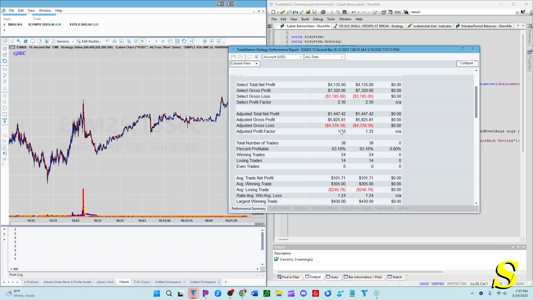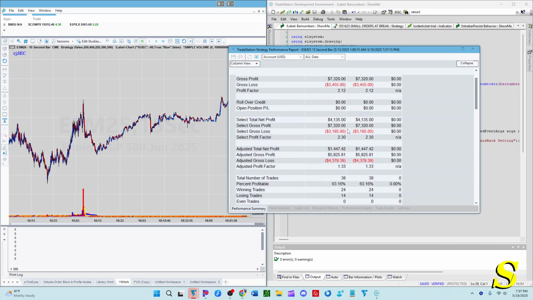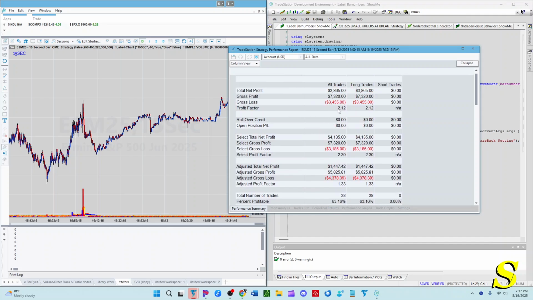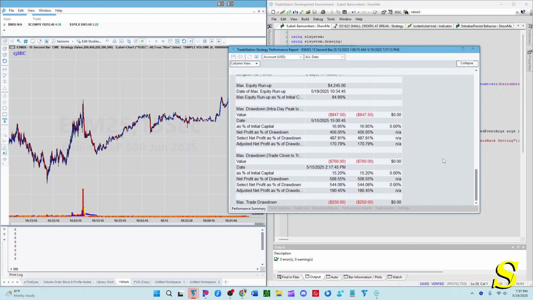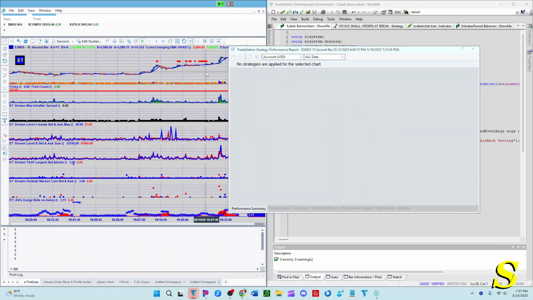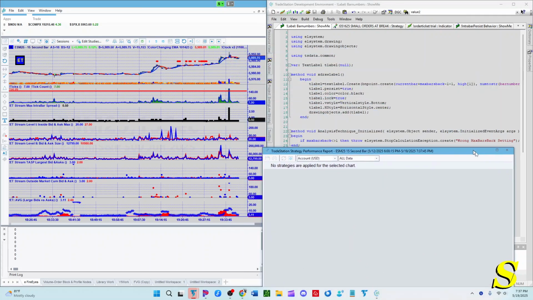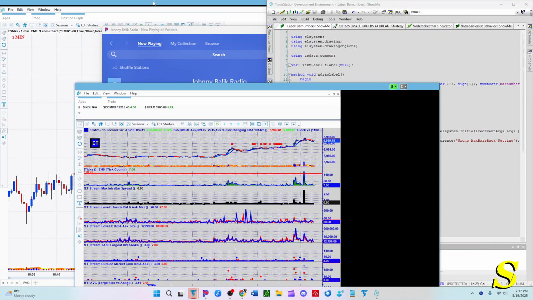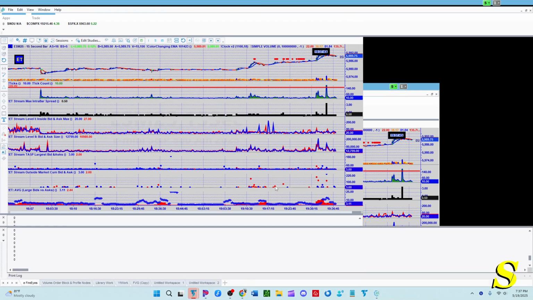63% win rate, 1.33 profit factor. That's adjusted. The select profit factor is 2.30 or 2.12. Anyway, I think I like this one. And that's on the 15-second time frame. The reason I'm able to use it on the 15-second time frame is because I'm looking for specific conditions that come up that show me that it's a good place to take a trade.